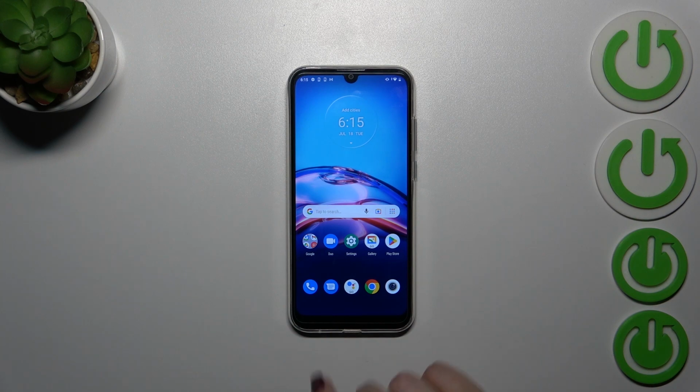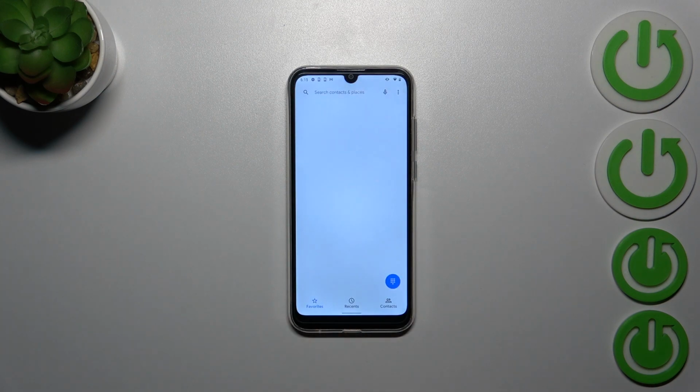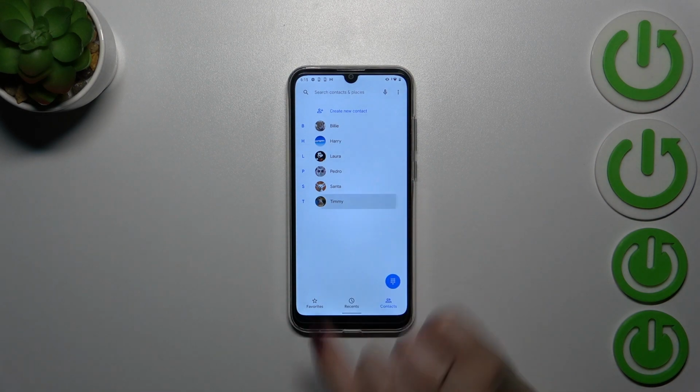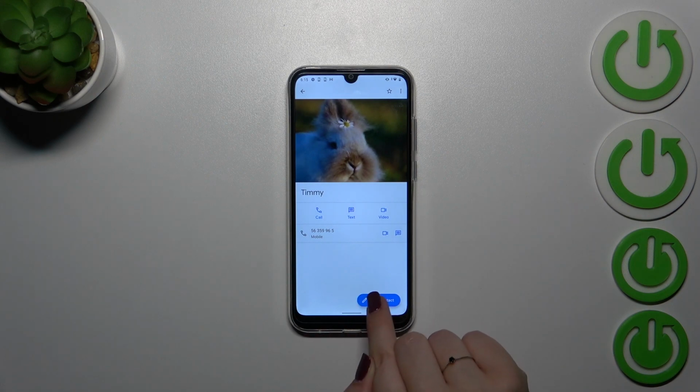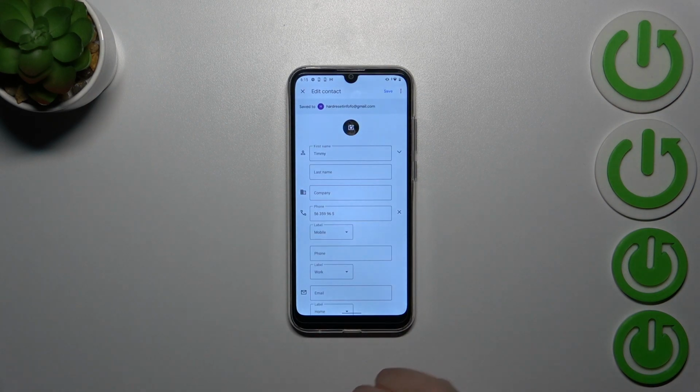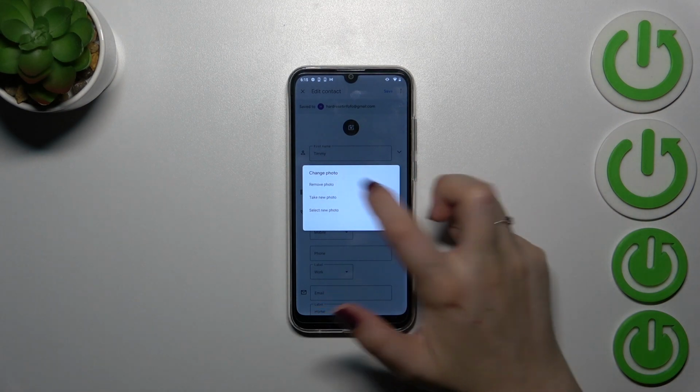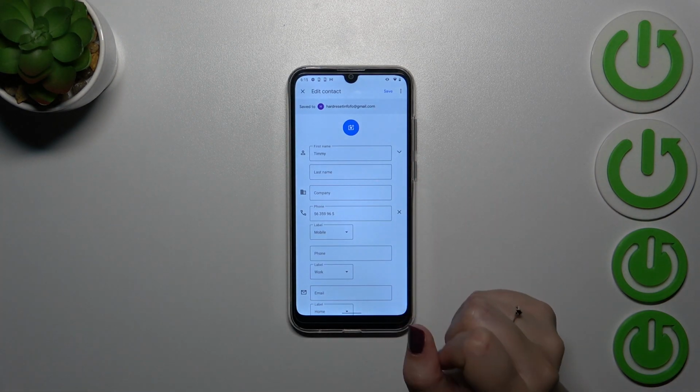So first of all, let's open your contact list, for example with the usage of the dialer. Find the contact you'd like to edit and tap on it, so let me pick this one. Here we have to simply tap on edit contact. And let me quickly remove the photo, so I'll show you what you will see after entering the contact.